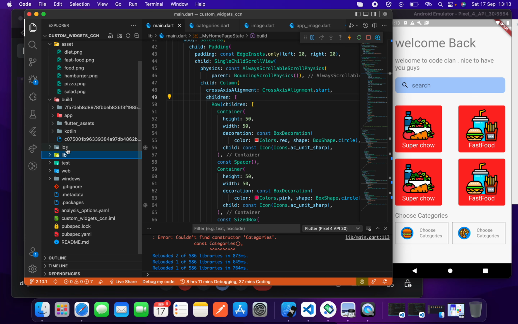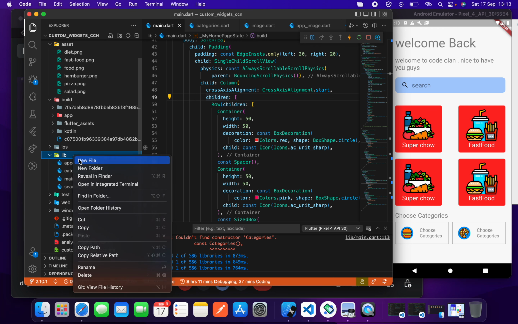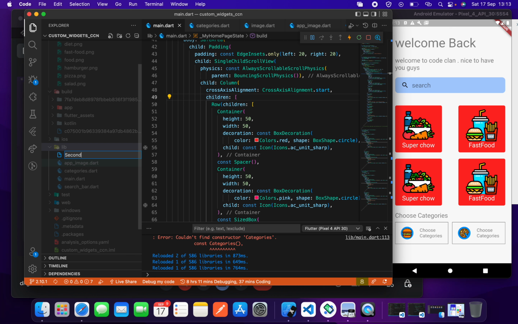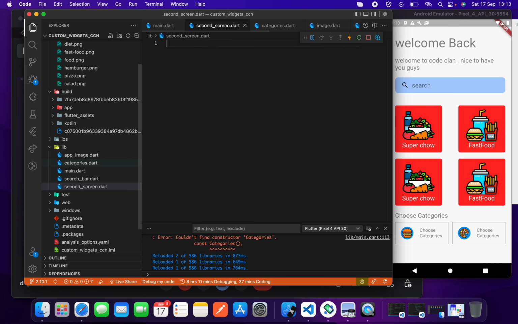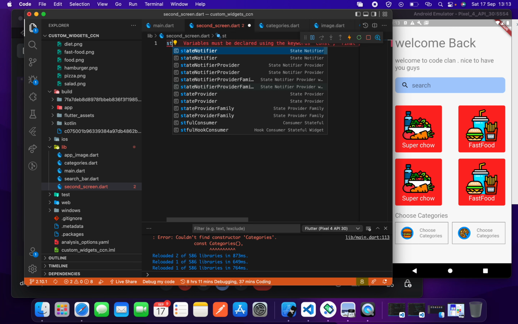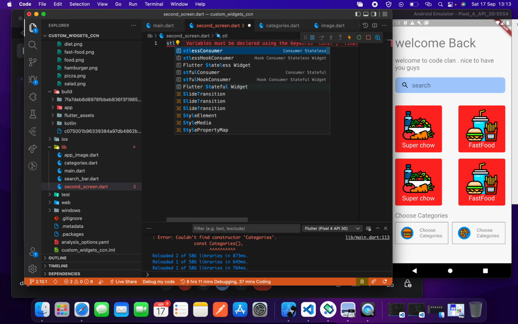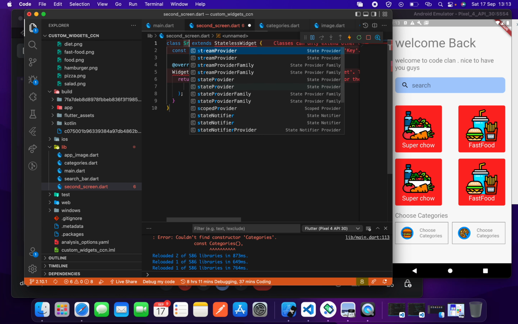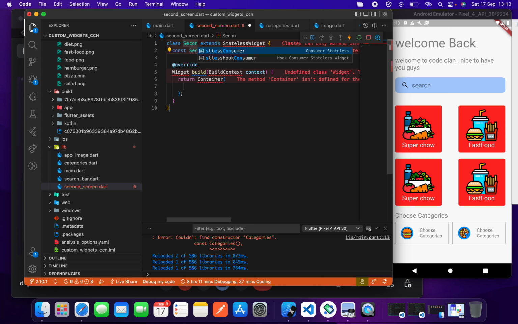So let's create another file. Let's call it second screen, in small letters, second screen dot dart. Let's make it a stateless widget. Yep, let's say second screen.